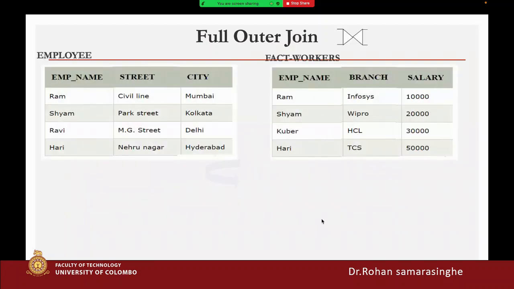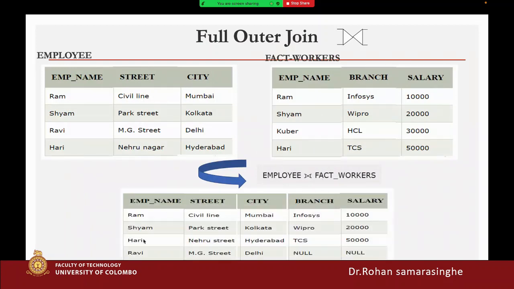Likewise here you can find employee full outer join fact works. You can find all these things. Ravi is here but no matching tuples in fact works, so you can fill it with null. Kumble is here in the fact works relation but no matching tuple in employee, so you can fill it with blank. Likewise, this is called the full outer join. I explained the natural join, then outer joins, including left outer, right outer and full outer join.